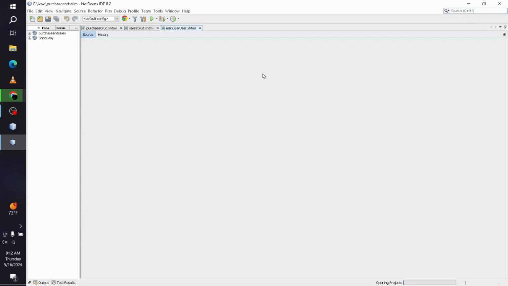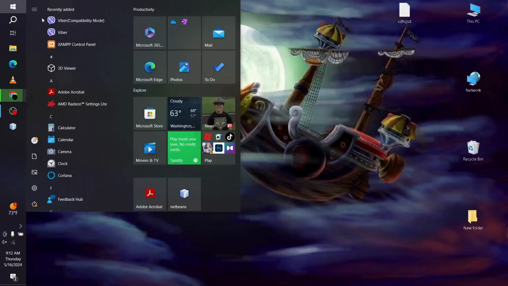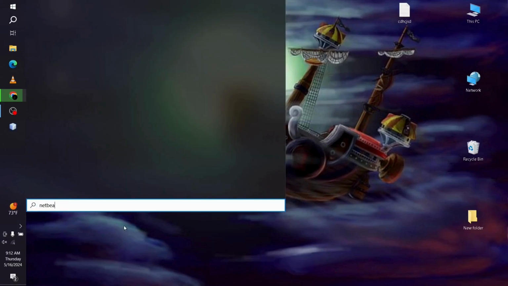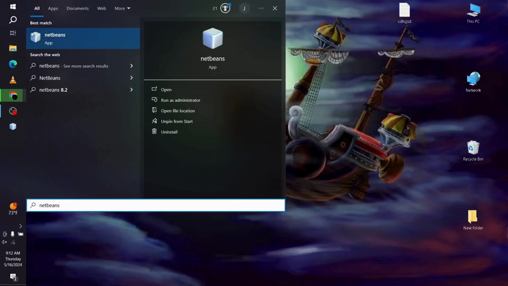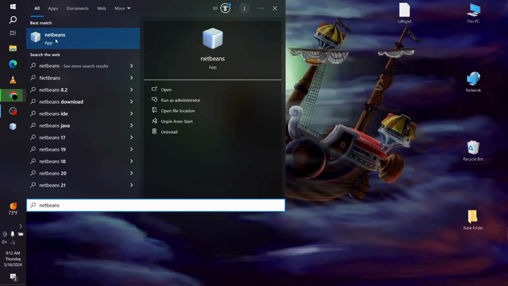And then another method is through the start menu. Go to start menu and simply type Netbeans. Here you can see our Netbeans is open. So you can simply click on this link and open our Netbeans. Okay. Then the third method.